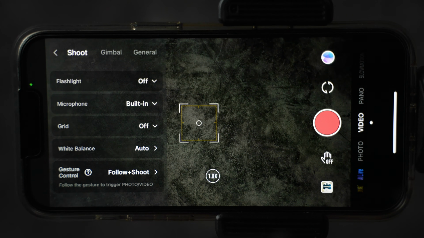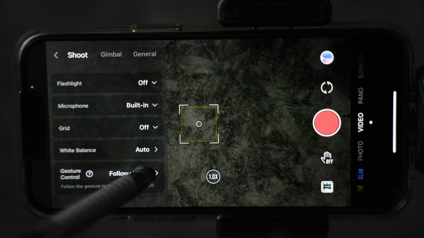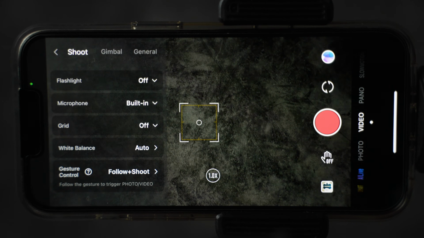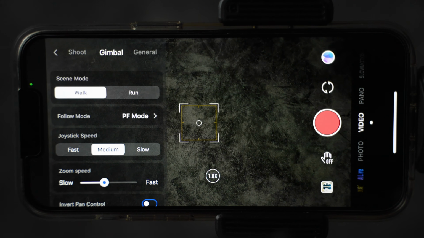By default, if you show this gesture or this gesture, the gimbal will follow and shoot. If you want the gimbal to shoot only, for example, if you're sitting at the desk and you don't want the camera to follow you, you want the frame to stay the same, here is where you can change it to shoot only. Let's tap at the top to enter gimbal settings.